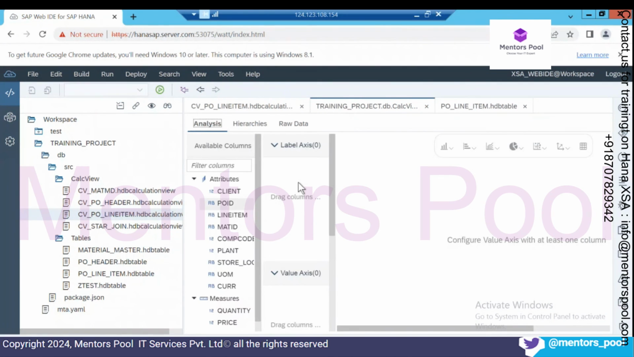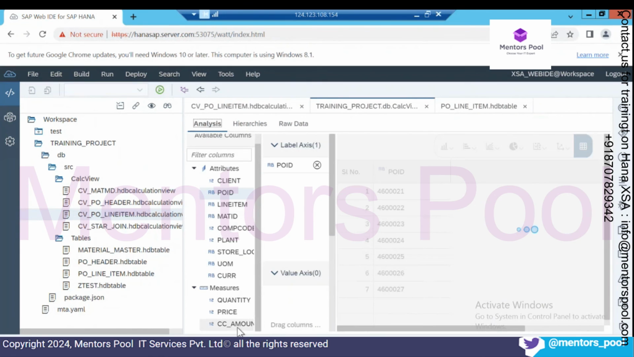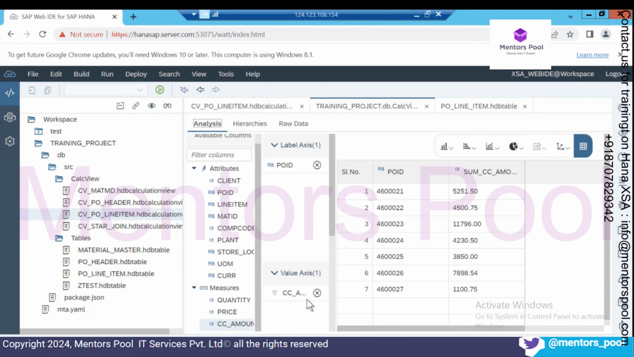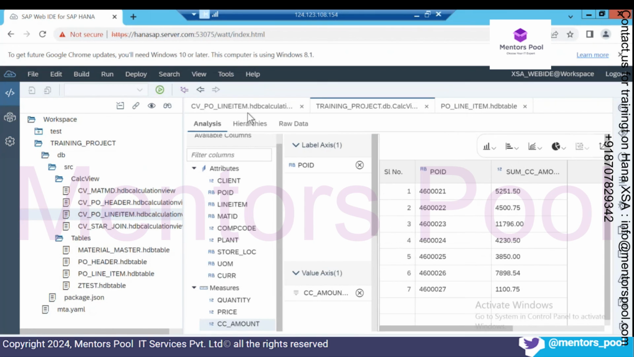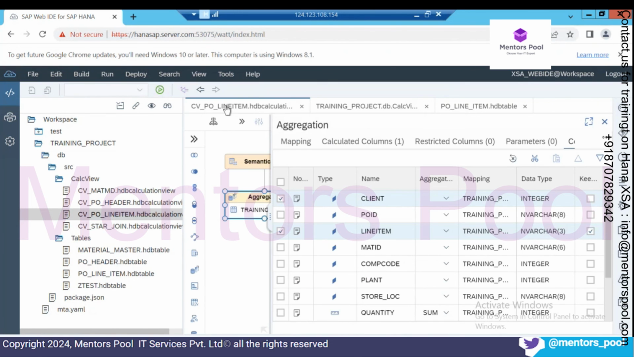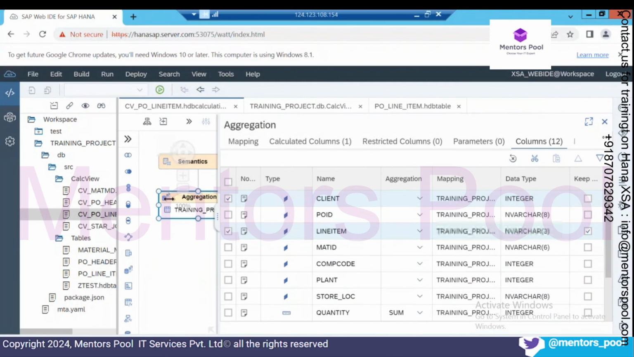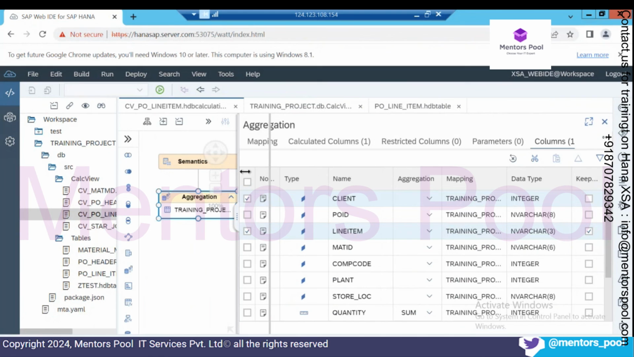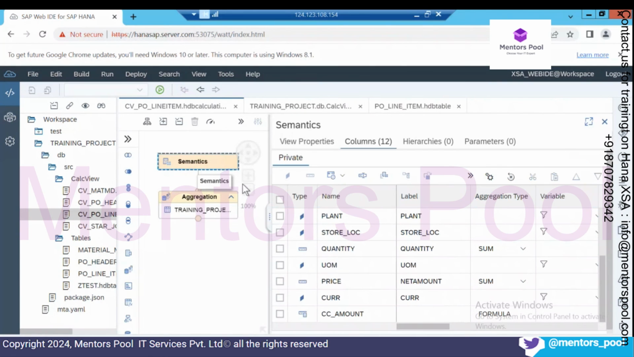In the analysis, let's drag in the PO ID along with the CC amount that we have now. No, not yet. So I think we need to set the keep flag at the semantic level as well. Let's see if the keep flag is set at the semantic also. So in the aggregation node, we did set the keep flag. So the output is hopefully passed rightly from the aggregation to the semantic. I think now it is still getting wrongly calculated at the semantic once again.